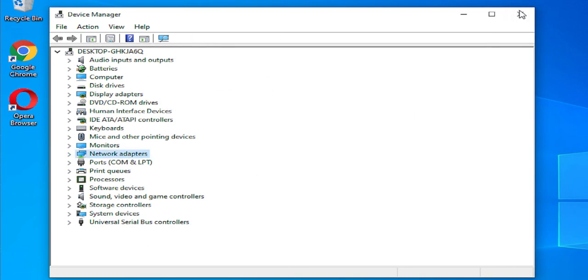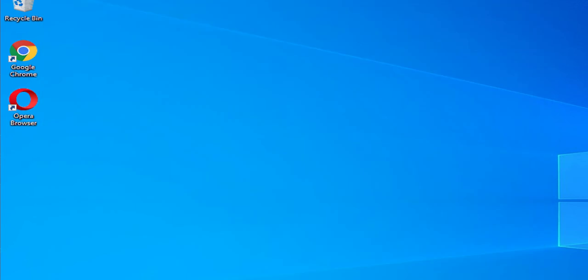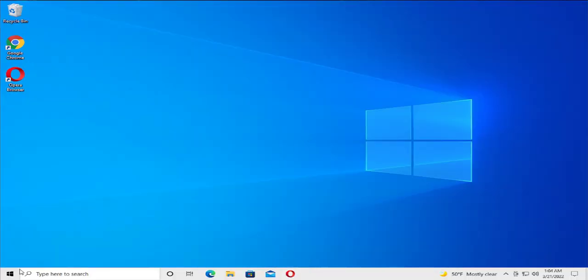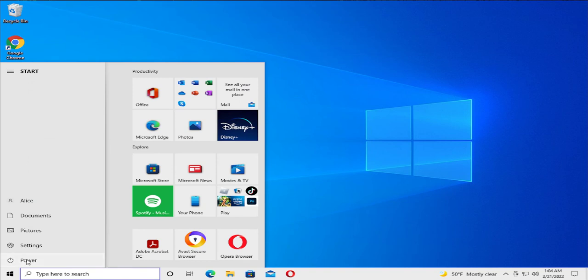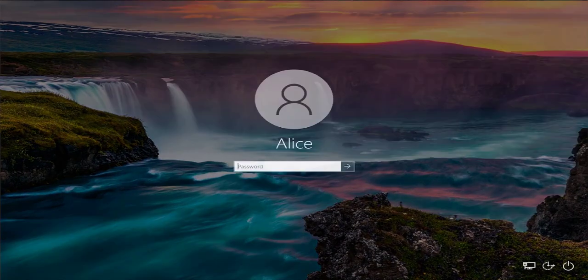To apply the change, restart your computer. Go to the start menu and select power off button and click on restart. Wait a moment. Login in your desktop.